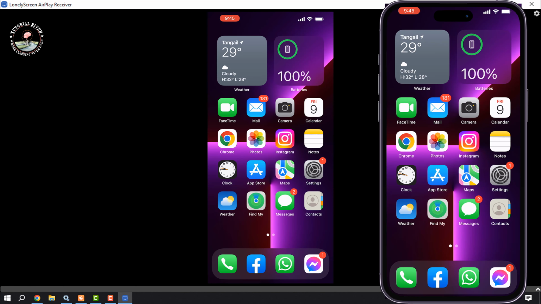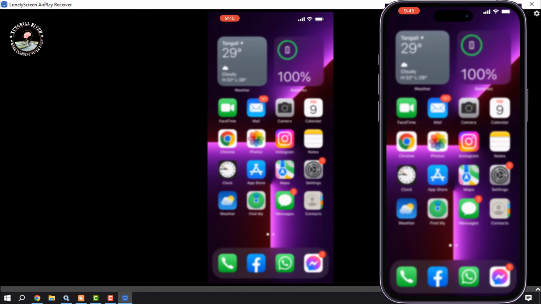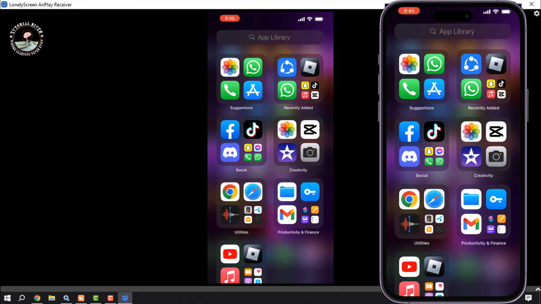Once you connect it, here you will get your iPhone screen. So this is how we can connect iPhone screen or share iPhone screen to Windows PC.